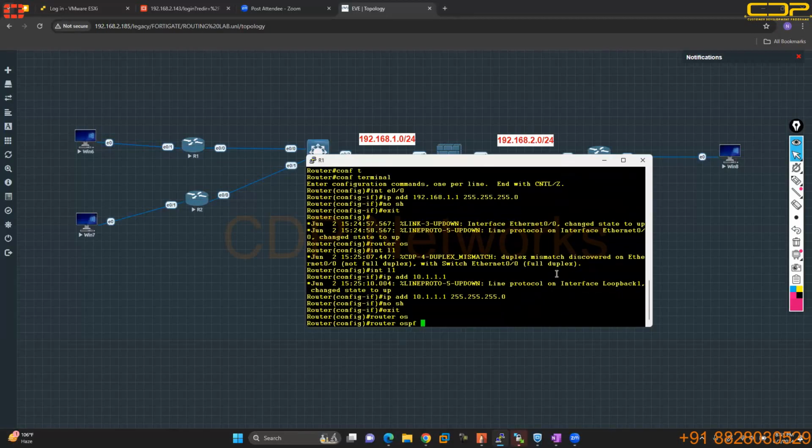Suppose I don't want to create any network here. So I can create the loopback, loopback 1, loopback 2, for testing purposes. Now if I write this command, router OSPF 1, what will this command do?